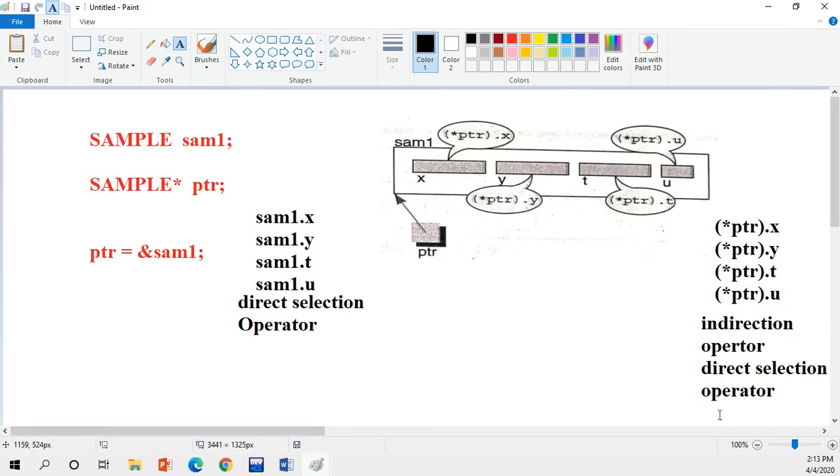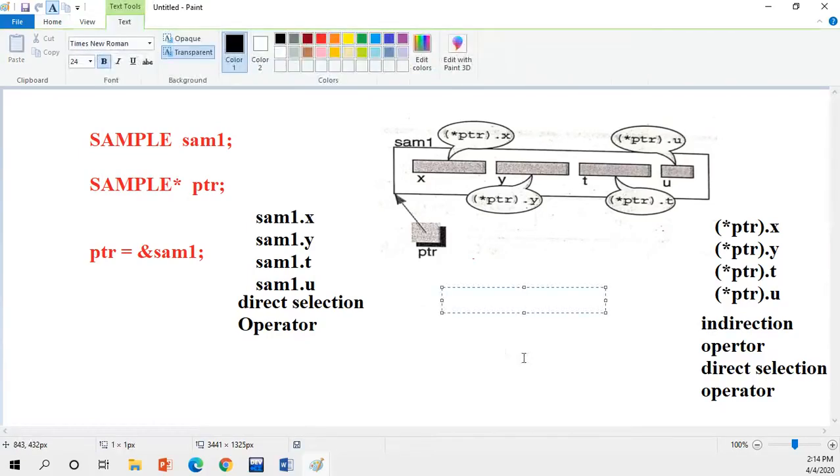Then we are using the dot, direct selection operator. But over here we are using only one operator, that is the dot operator. So if you have dot and star operators together, instead of using those two operators, we can replace them with a single operator when you are using a pointer to access the structure fields. How? Simply use ptr arrow x, ptr arrow y, then ptr arrow, what is that?